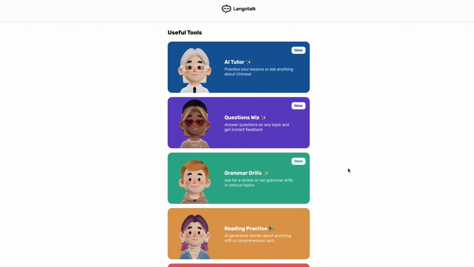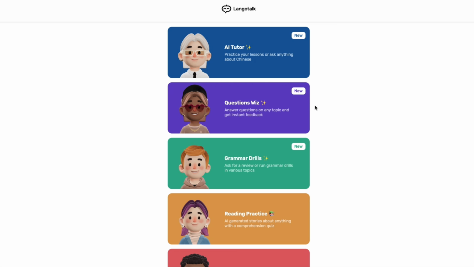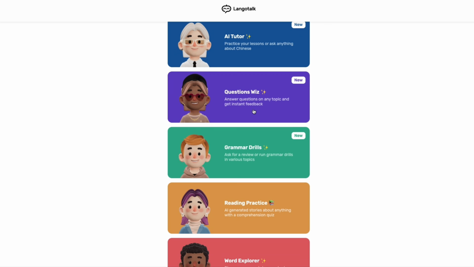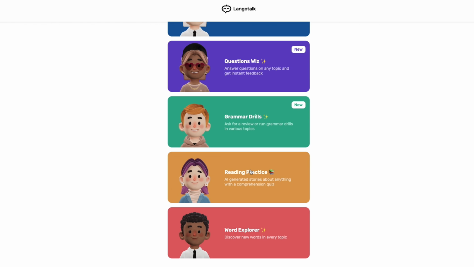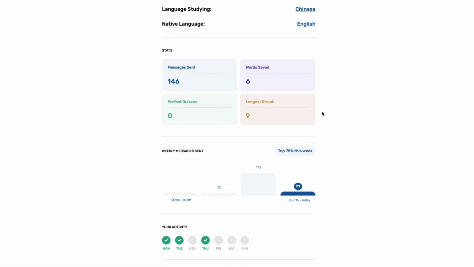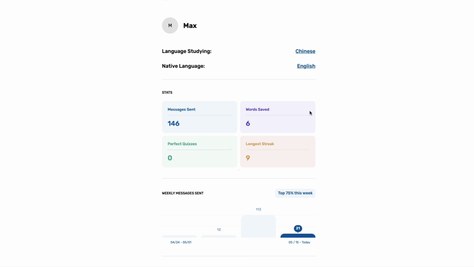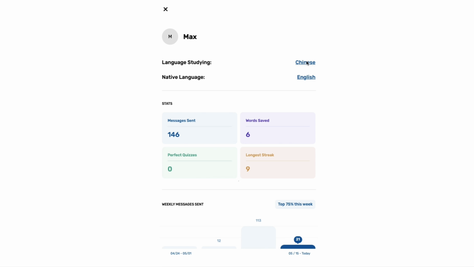You've also got other useful tools down here, which I will go through later. These are quite cool: your AI tutor, questions whiz, grammar drills, reading practice and word explorer. So we'll touch on those later. And then you've got numerous statistics here that you can also check, some numbers and graphs, which is always quite engaging to follow your progress.